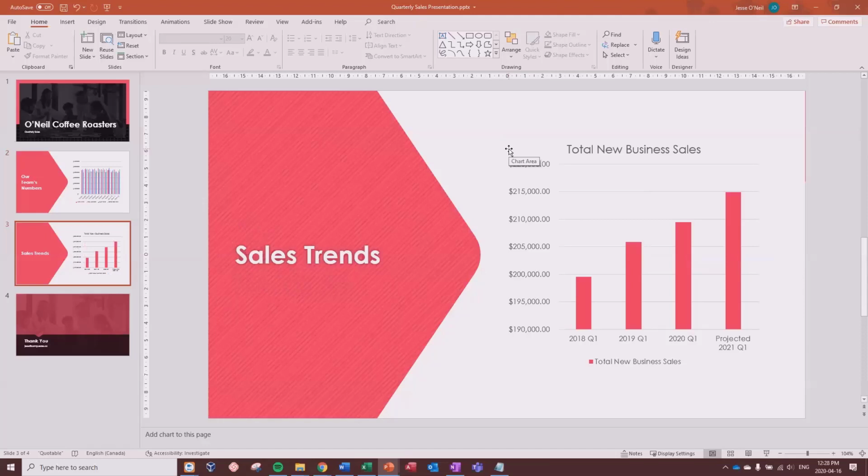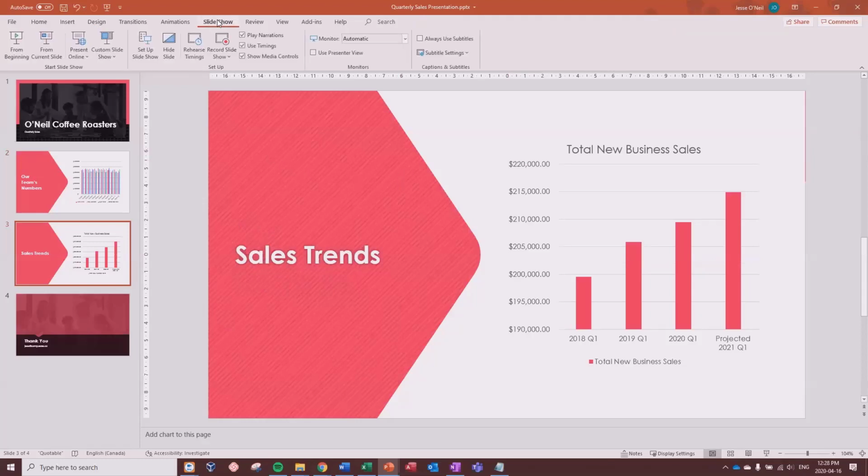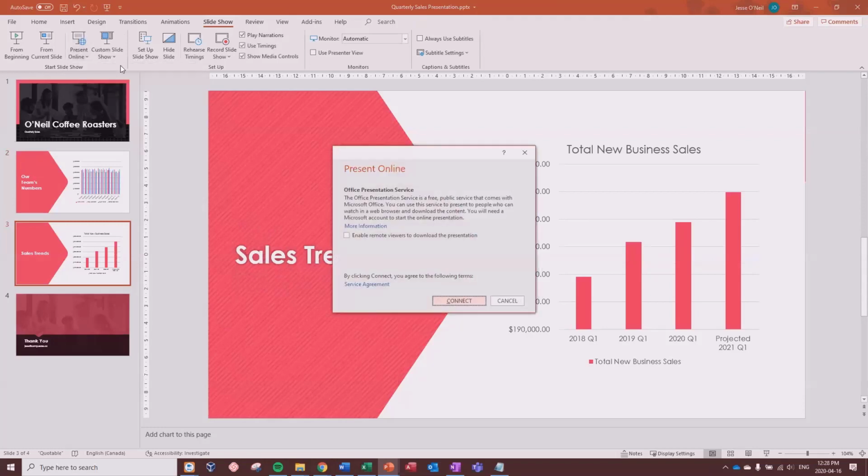Now we're going to share it online. To share it online, I'm going to click on my slideshow button at the very top. This does exist in older versions of PowerPoint as well, so you can definitely use it. It's underneath your slideshow button, and then present online and office presentation service. I will enable my remote viewers to download the presentation, so if they want to take a look at it on their own time later on, I can allow them to do that.